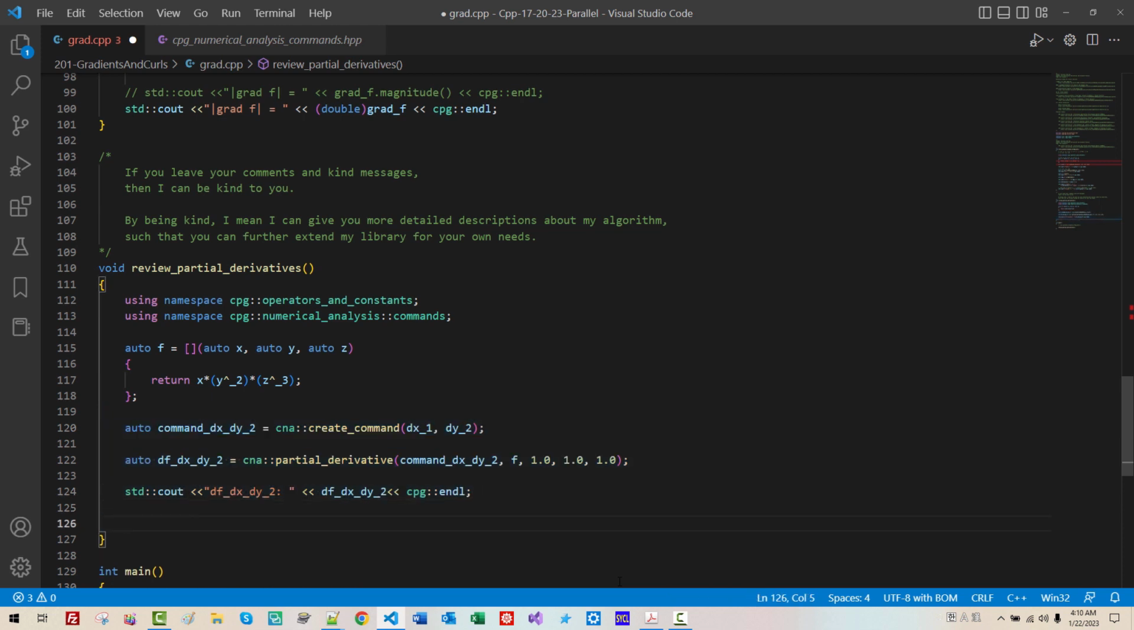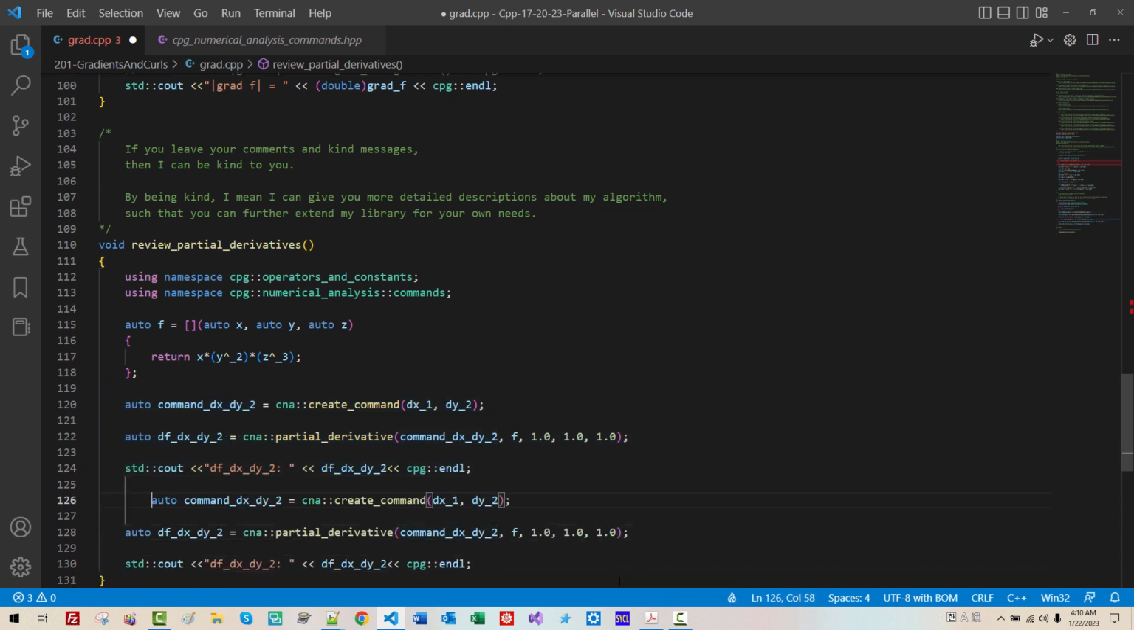I will copy, paste. Now I will change it to dy1 dz2. We pass this command here. I will rename it dy1 dz2. Copy this, paste it here, paste it here.